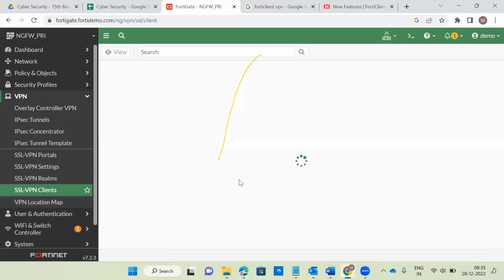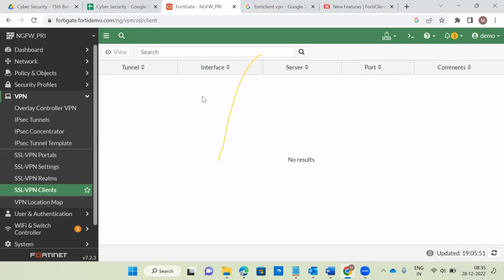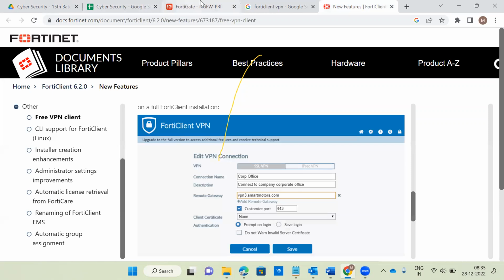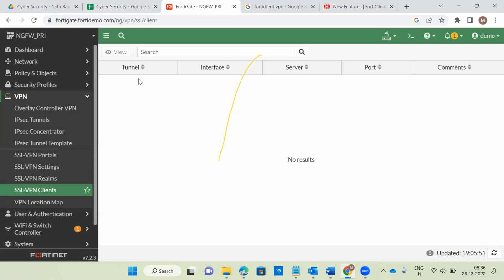Next one, SSL VPN client. Whatever client configuration we are configuring, that configuration we have to do at the firewall level also. The tunnel we configured already: the tunnel name, the interface, for example the internet interface or WAN interface, and the firewall-related server, whatever we configured. It's part of the SSL VPN settings, and port number 443. So this information we have to configure here, and comments.